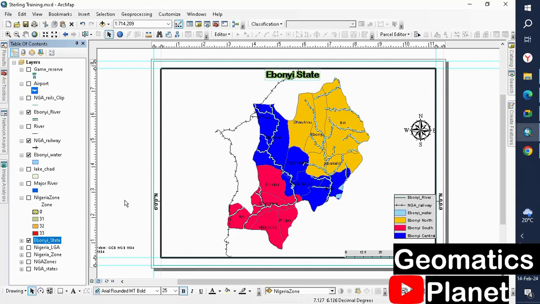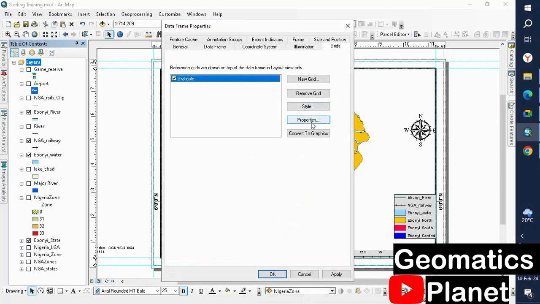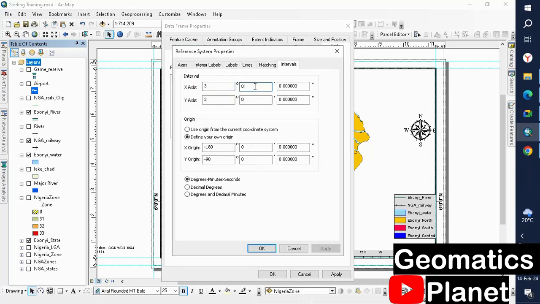Now once this is done, remember this grid is now off. You see it's only having 2 points here. Go to the layer, go to properties, as you can see here, and then go to the properties of the graticule here, and then change this. I'm going to use 40 because I already know what is okay for Ebonyi State.